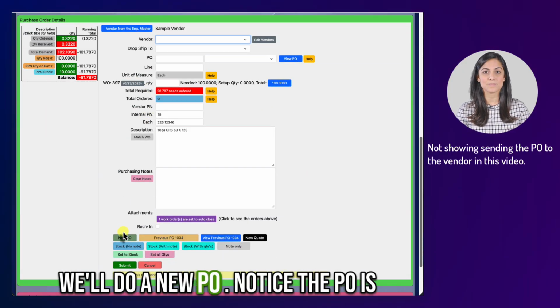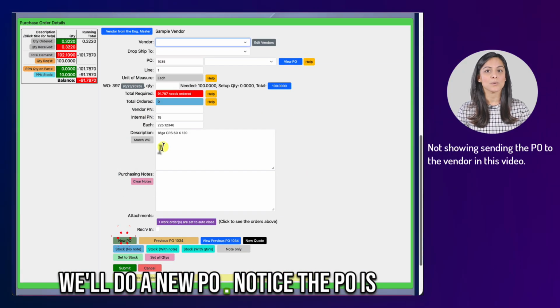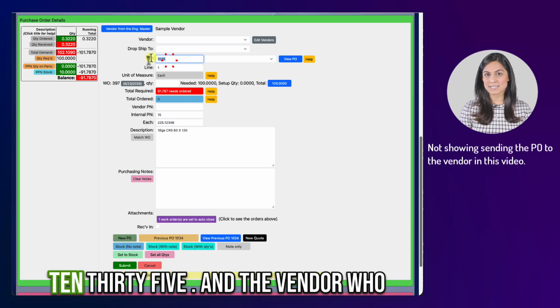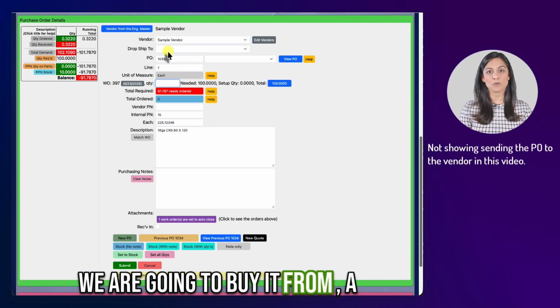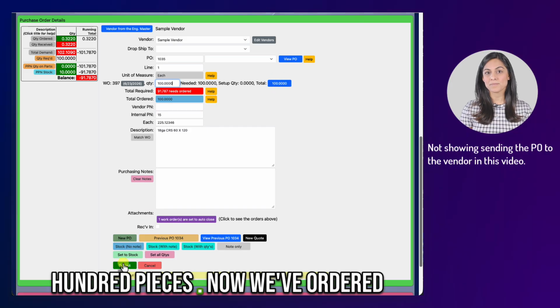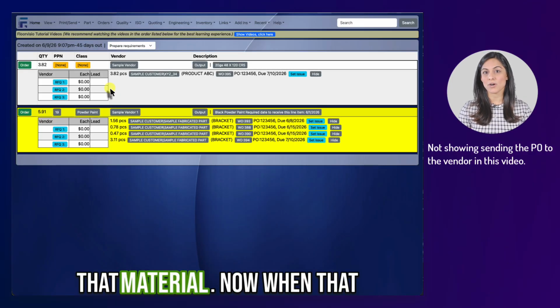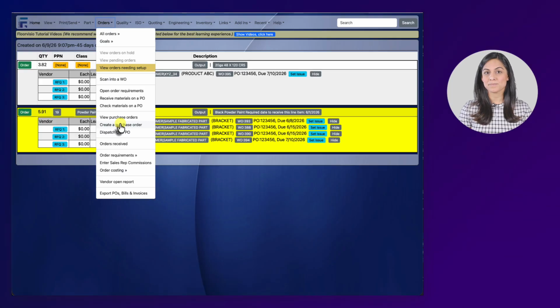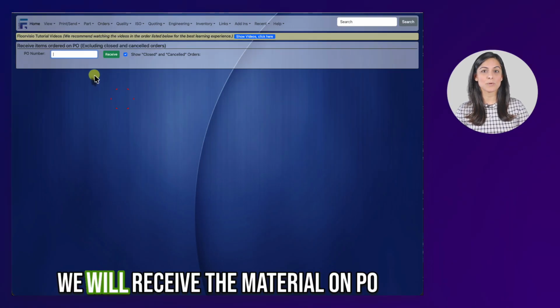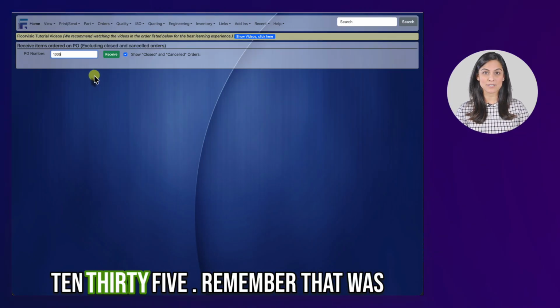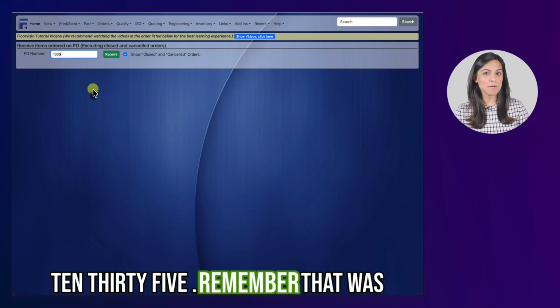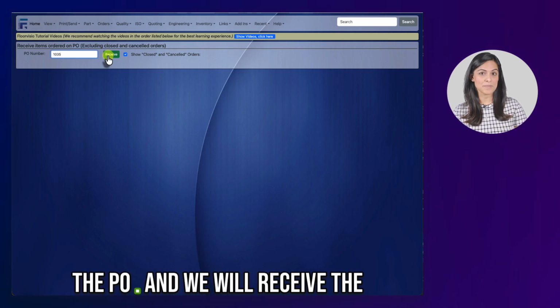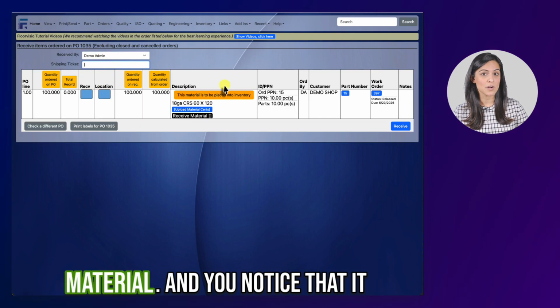We'll do a new PO. Notice the PO is 1035. And the vendor who we are going to buy it from, 100 pieces. Now we've ordered that material. Now when that material comes in, we will receive the material on PO 1035. Remember that was the PO. And we will receive the material.